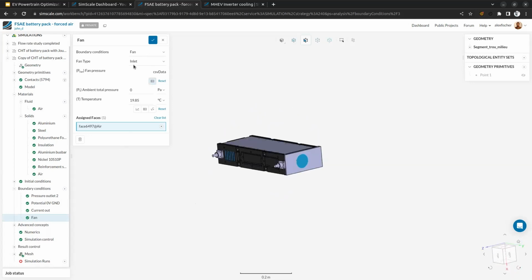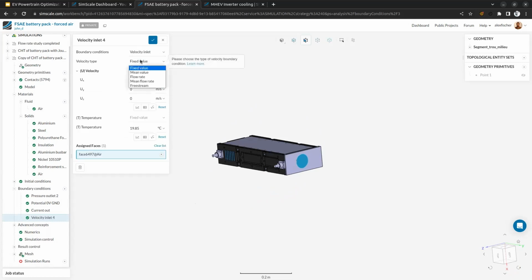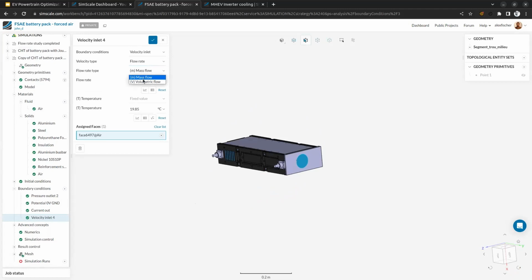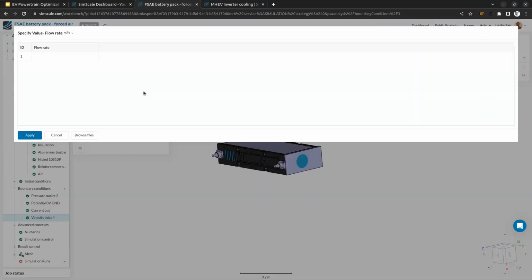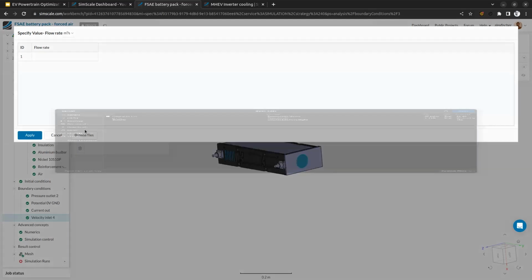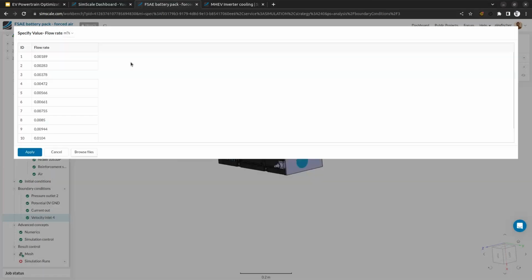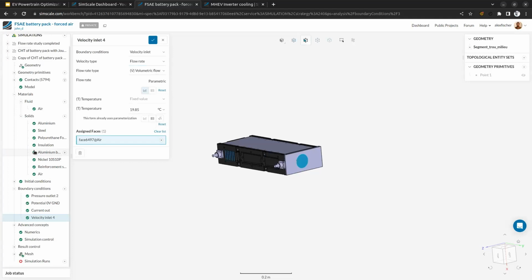So what I will do is I will change the fan boundary condition here to a velocity boundary condition with a fixed flow rate, volumetric flow. And instead of providing one value and running just one simulation, I'll choose here a parametric value. So I can now type a number of flow rates here, or instead upload, for example, a CSV file, as I do here, all the flow rates that were provided also in the fan performance curve, and I click apply.